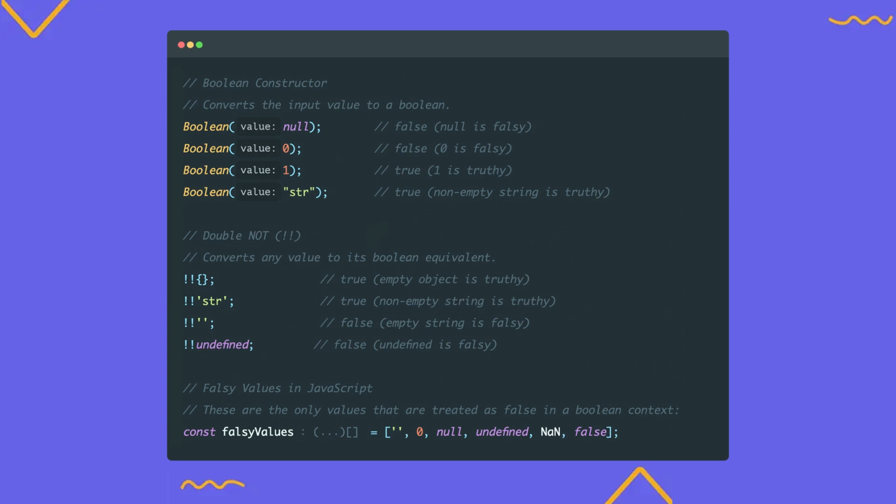In JavaScript, there are 6 values that always evaluate to falsy. These are an empty string, the number 0, null, undefined, NaN (not a number), and the Boolean value false. All of these values will evaluate to false when converted to a Boolean.